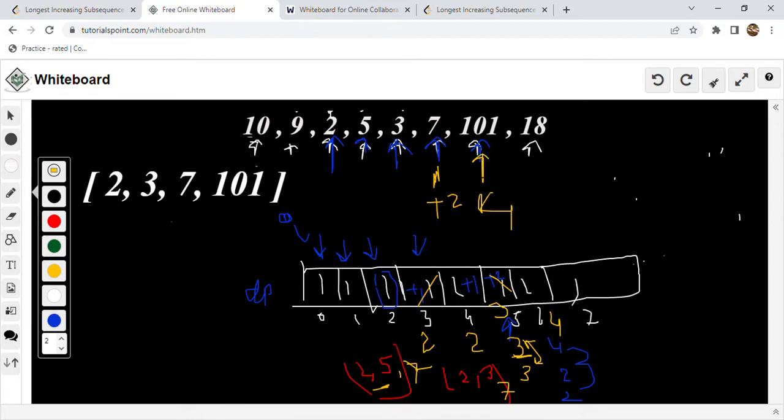Okay. Now our pointer will reach the last element, that is 18. Is 18 greater than 101? No. So we will move backward. Is 18 greater than 7? Yes, 18 is greater than 7. And 7 is at index 5. At index 5 we have the value 3. So 1 plus 3 will be 4.